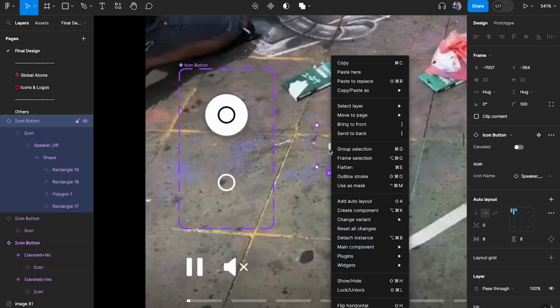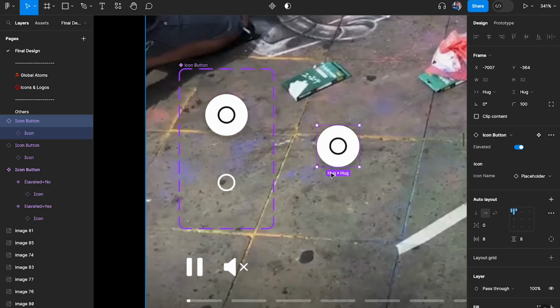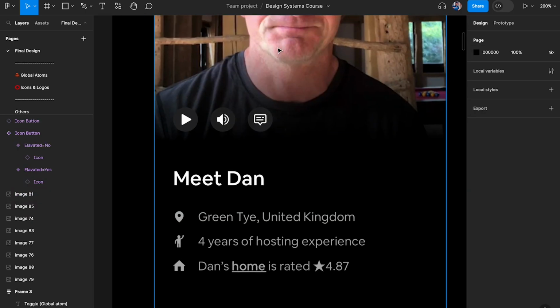So now when I come over here and let's say I go ahead and choose reset all changes. Okay. Here in the non-elevated state, I can turn this on and turn it back to elevated and all the properties get changed, right? Even the color of the icon gets changed over here because we've already defined that. Now we also want to look over here, right?